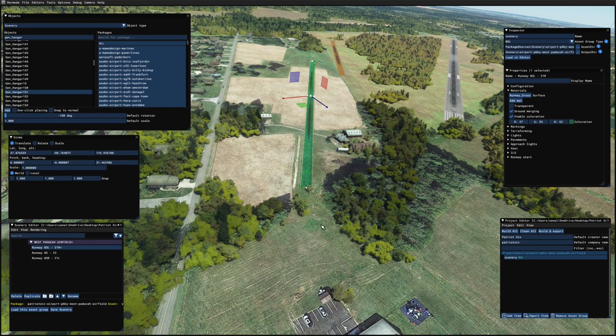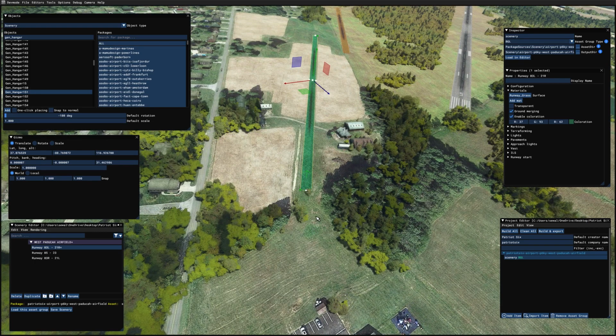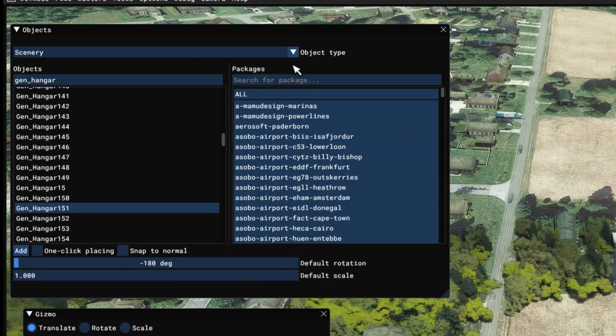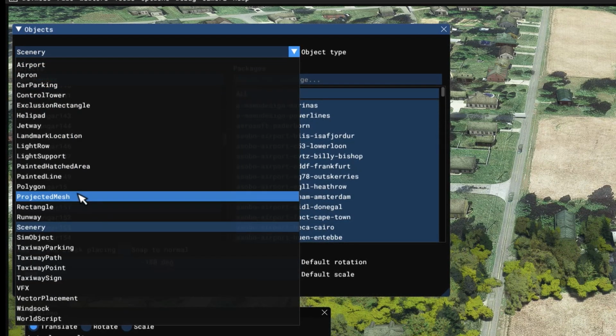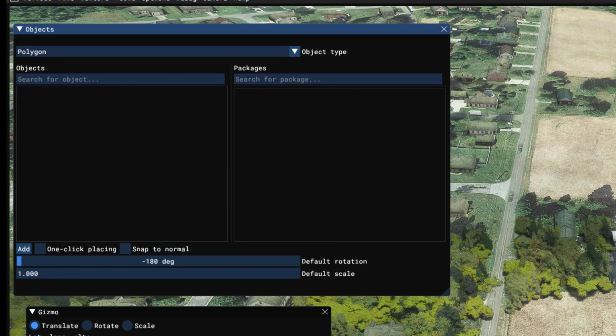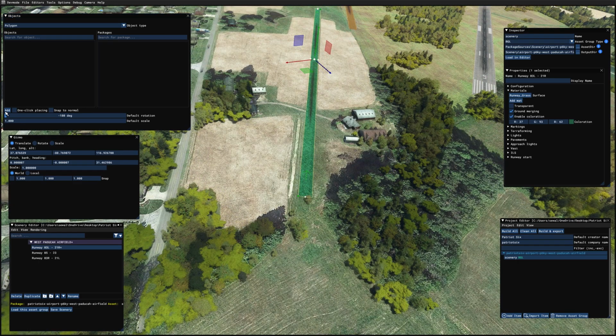So we'll start on the 03 end of the grass runway, and the first thing I'm going to do is clean up the trees in this area. I'm going to use a polygon to exclude the trees. And up on the objects window, I'm going to change from scenery to polygon. And now I'm going to build the polygon.